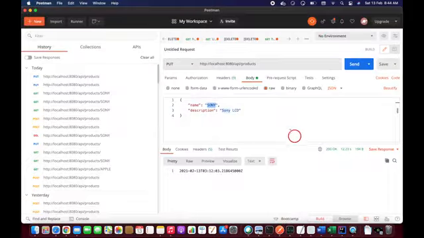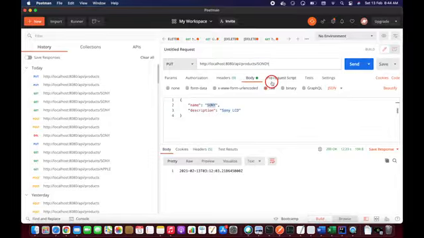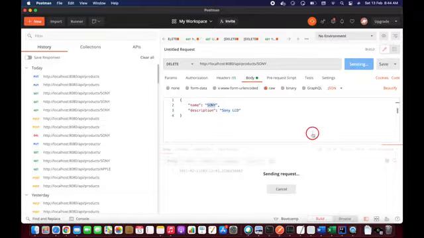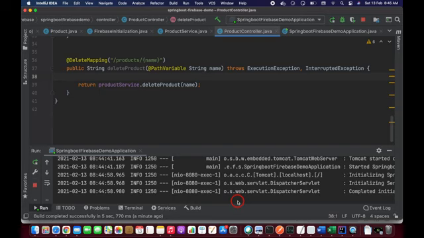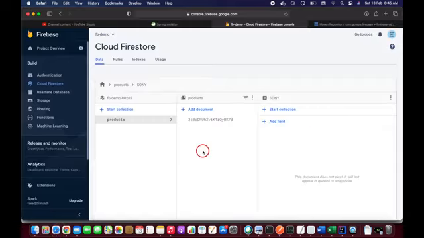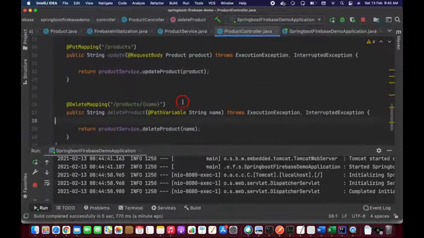Okay, so it started. I want to delete the Sony product here. So let's take delete mapping and let's hit the endpoint. Document with product ID Sony has been deleted successfully. Let's go to this Firestore and see now. See this, the Sony document does not exist here. Okay, so that's how it will work, guys. And we have save, update, delete, get products.